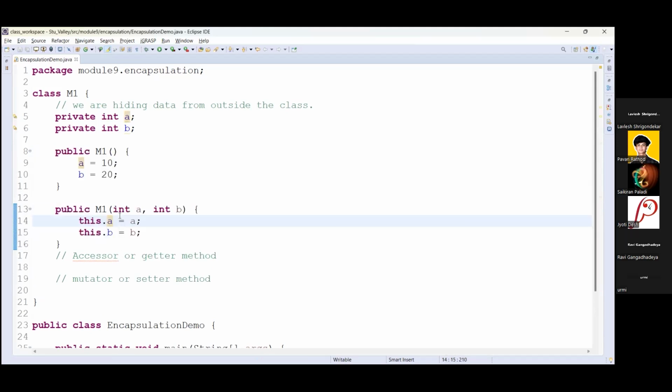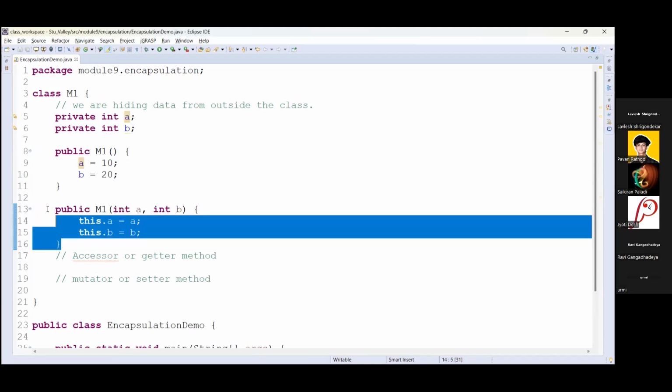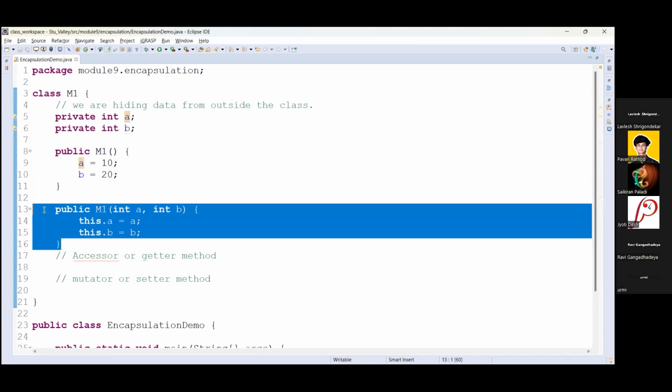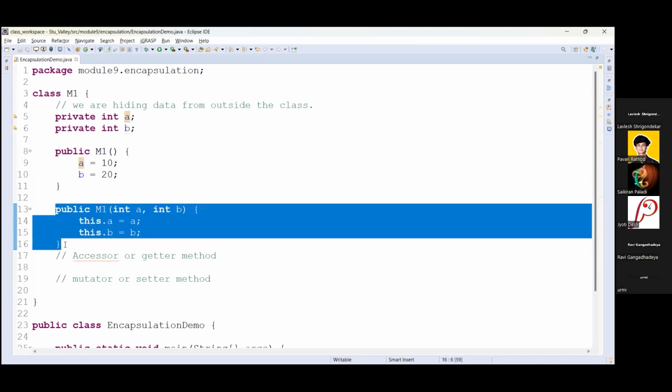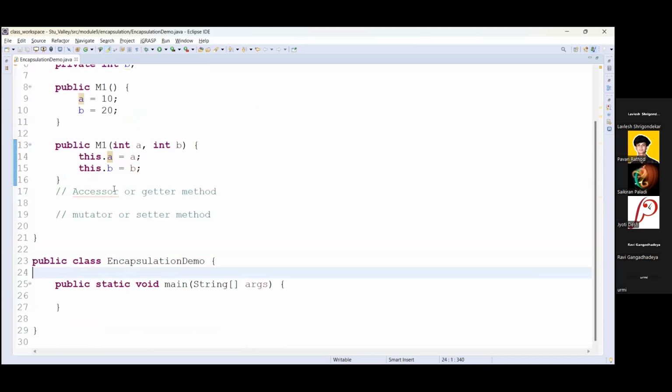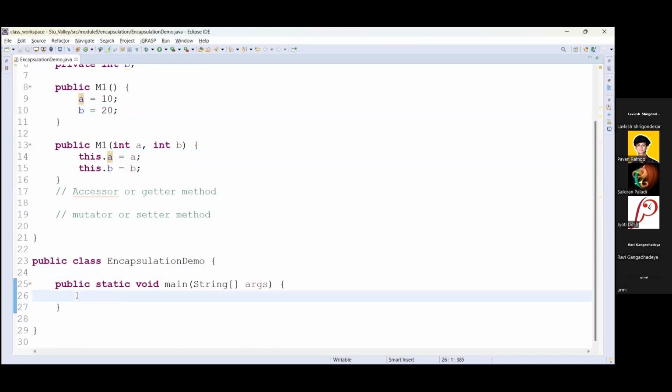But when you are using a constructor, that means you are creating an object. You have to instantiate that object, and only then can you call the constructor. Apart from that, you cannot call the constructor. Suppose you want to access or change the values of this A and B variable. It is not accessible, right? So we will try that.